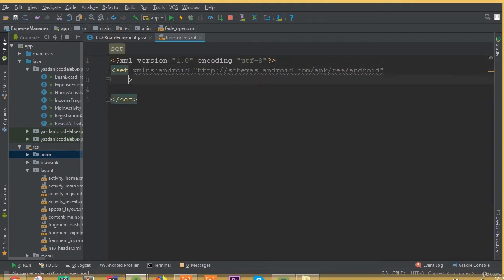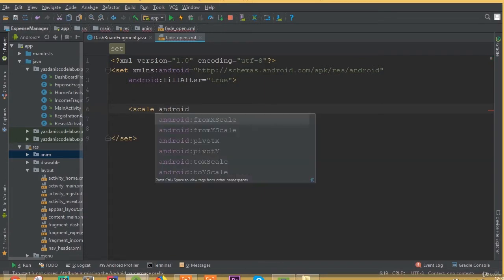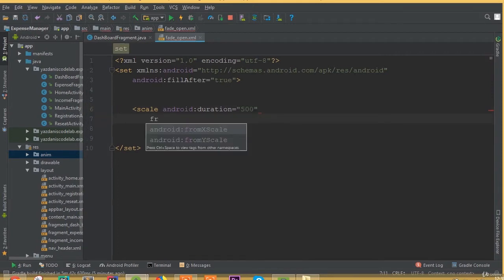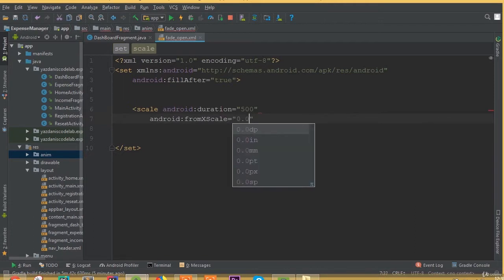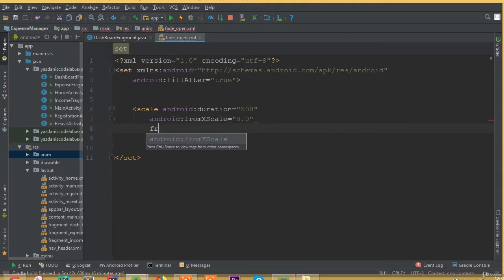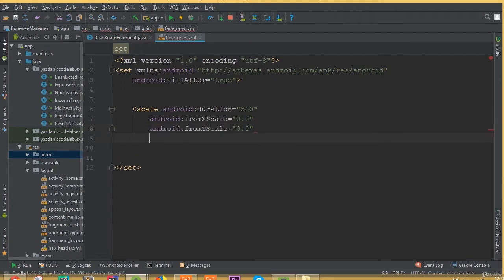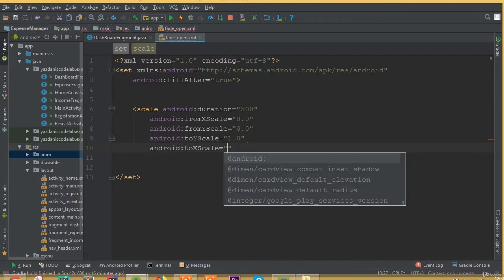And now inside this fade open XML, we need to add fillAfter true. And now we need to add a scale and add from Android fromXScale. First, add duration. We can select 500 millisecond and add fromXScale 0.0 and fromYScale 0.0, and now we need to add toXScale, toYScale 1.0 and toXScale 1.0.